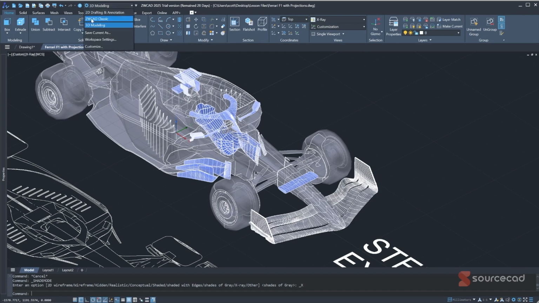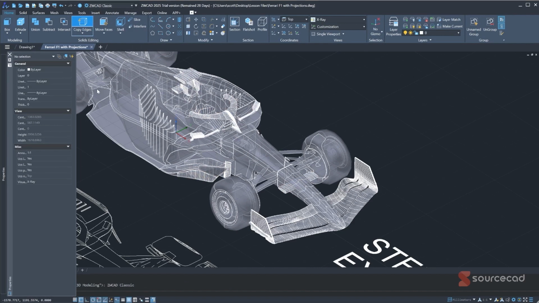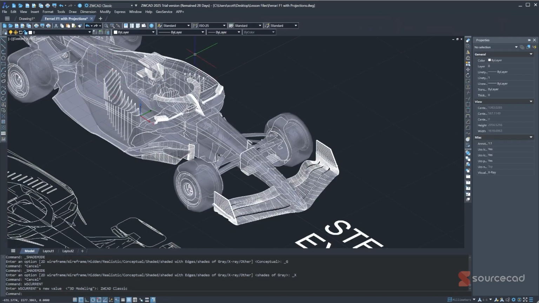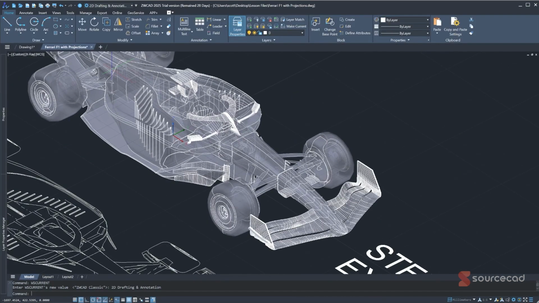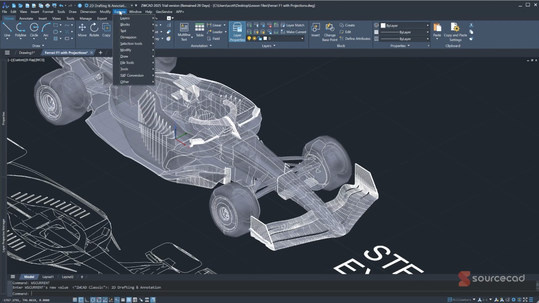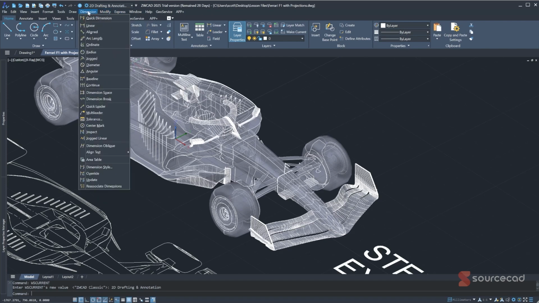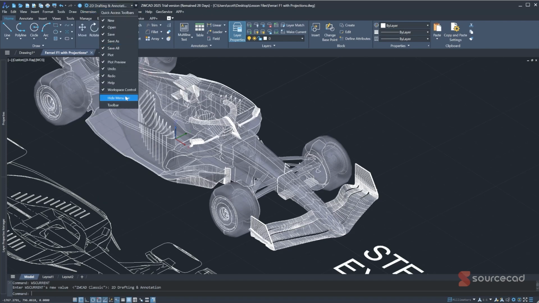And if we go over to ZWCAD Classic, this is a real old school interface where we have toolbars and menus at the top. Now, I'm going to go back to 2D drafting and annotation, but there's a way that you can kind of combine them. So I can get the modern ribbon, but I can also include the menu bar right here. And that way I have access to some of the more obscure commands that are handy from time to time. So that's another nice feature.